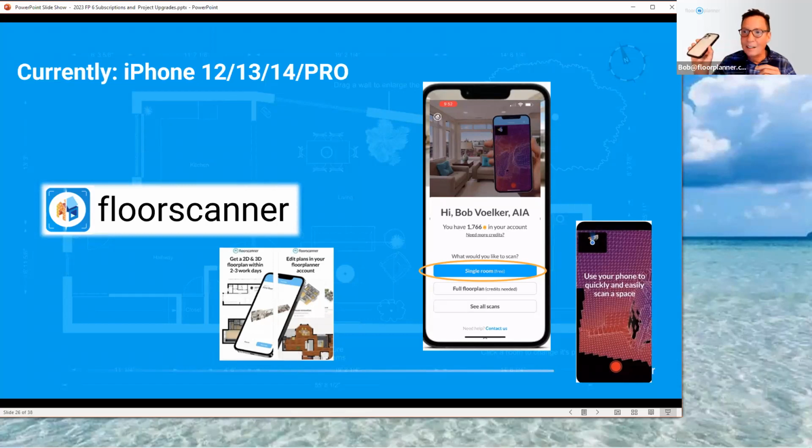What it is, it's a LiDAR scanning device so that programmers could develop platforms or apps that will allow their devices, their hardware, to act as scanners and translate that information to something else. Floorplanner took advantage of this and created an app called Floorscanner. It's free. What it does is allow your device, currently the 12, 13, 14 Pro, to scan a room, capture the information of the 3D model, and create a 3D model inside Floorplanner as a project.